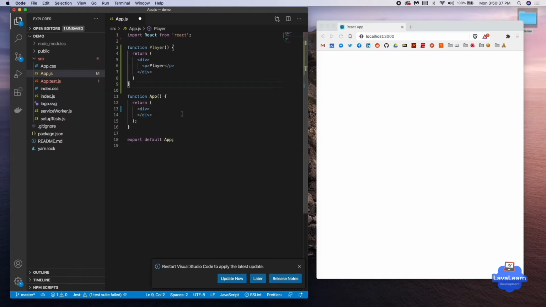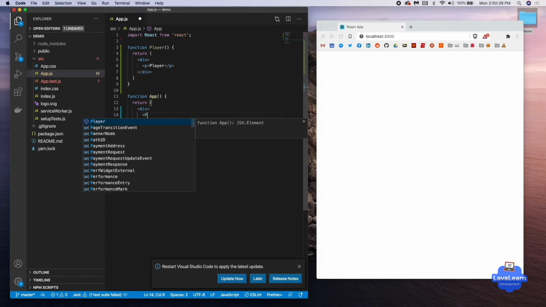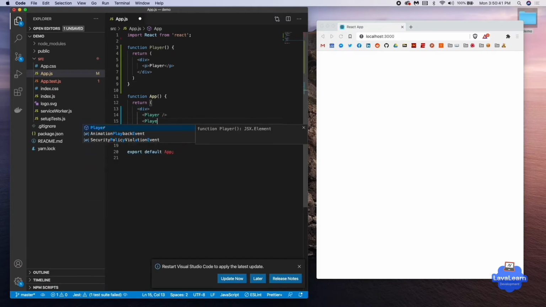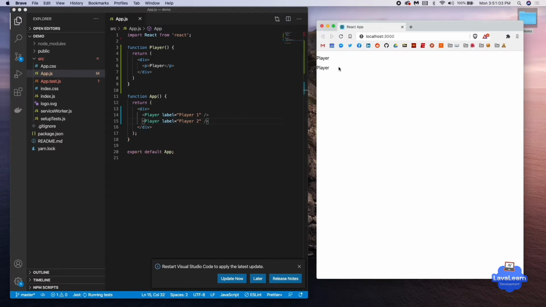Now to use this component in our app, we need to embed it like so. So we have two player components, and as you might have expected, it just simply renders player. Well, what if we want to give it a label or a name? Well, we're going to have to pass in a prop, and we're going to give it the prop label. So I'm going to say this is player 1, and same thing here, this is going to be player 2. I'm going to save that, refresh. Nothing is happening because we're not consuming the prop in our player component.